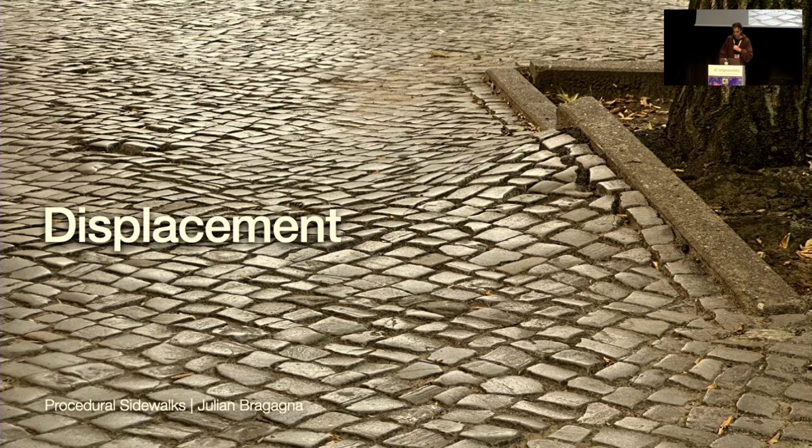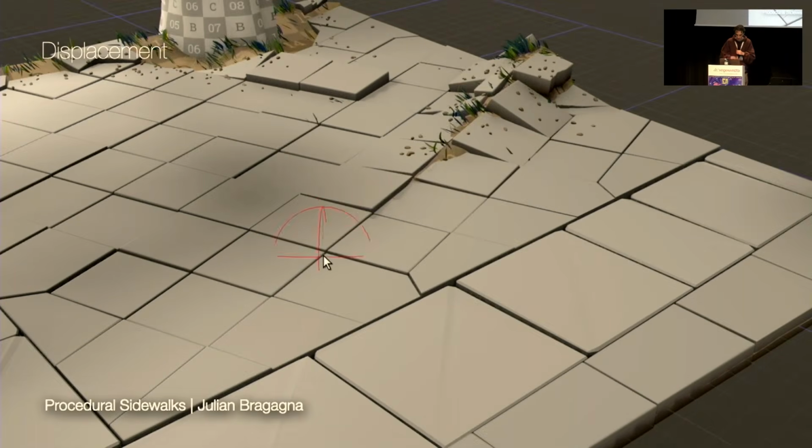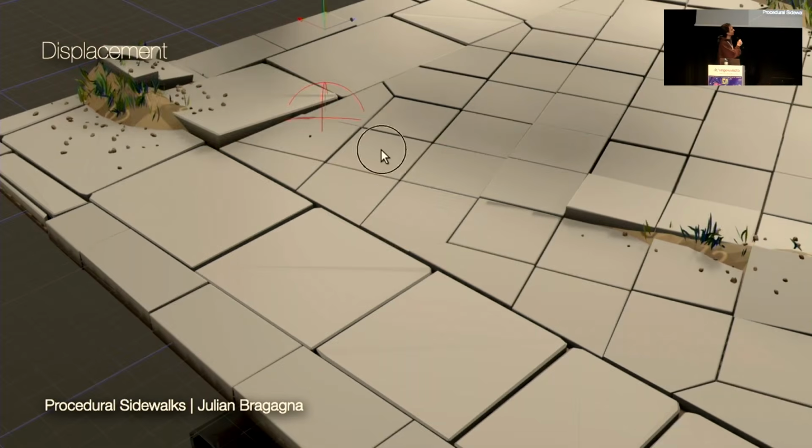Another important visual to nail when aiming to recreate Berlin sidewalks is the displacement. And by that I mean the many dents and bulges that you can find all around the city, often from roots pushing out the stones. How does that work? Here's a little demo so we can have something cool to look at.